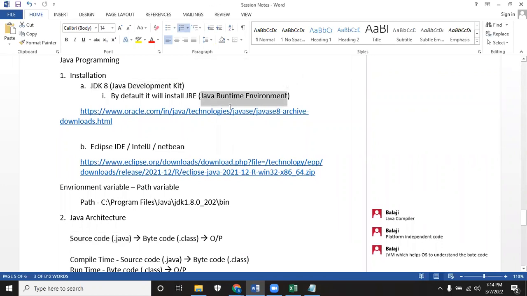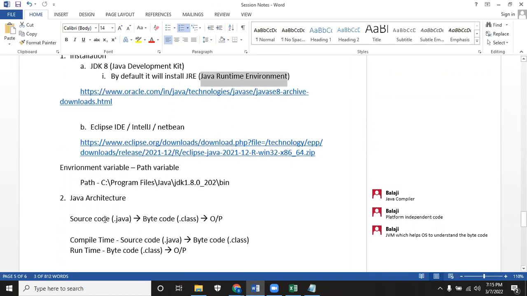To get the Java runtime environment, we can install JRE or we can install JDK, Java Development Kit, which will install the Java runtime environment. With that, we will be able to write the source code and convert it to bytecode. And then we are going to get the output. Whenever you run the Java code, it will be converted into a machine understandable code, which is called bytecode. And then only we'll be getting the output.